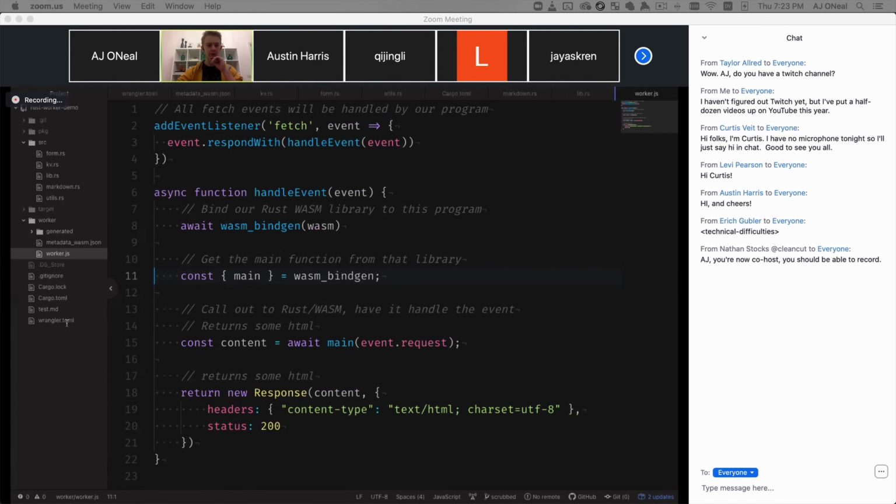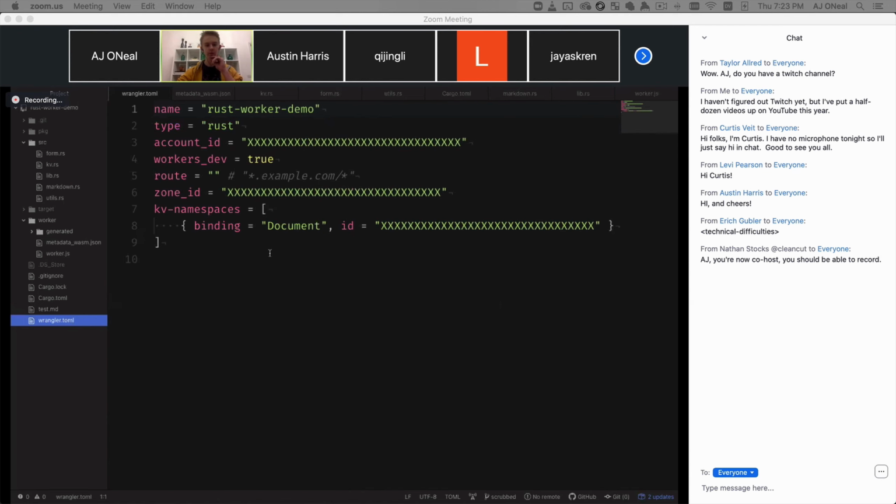And so wrangler.toml is similar. Something to notice is we've bound a namespace. So this is basically a database. And these would be like tags, like hashes, that would point where to look for the database. I've just taken them out for privacy.